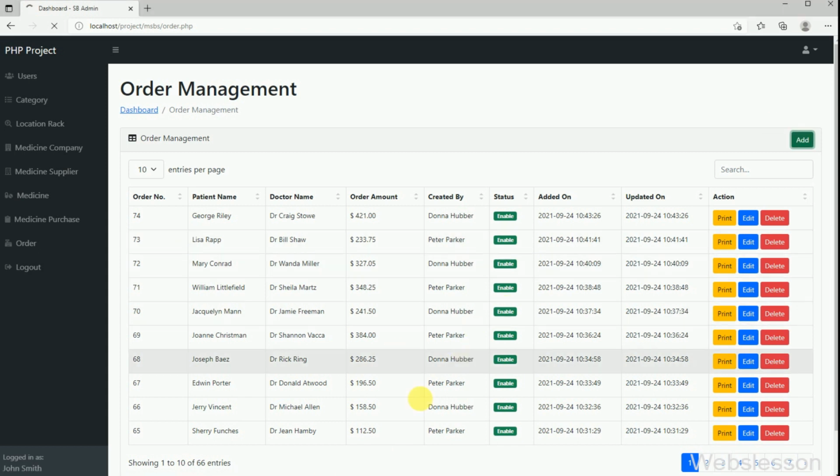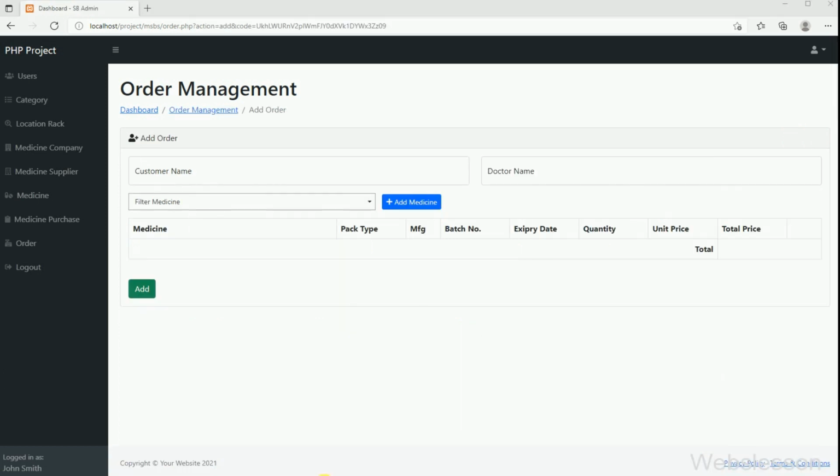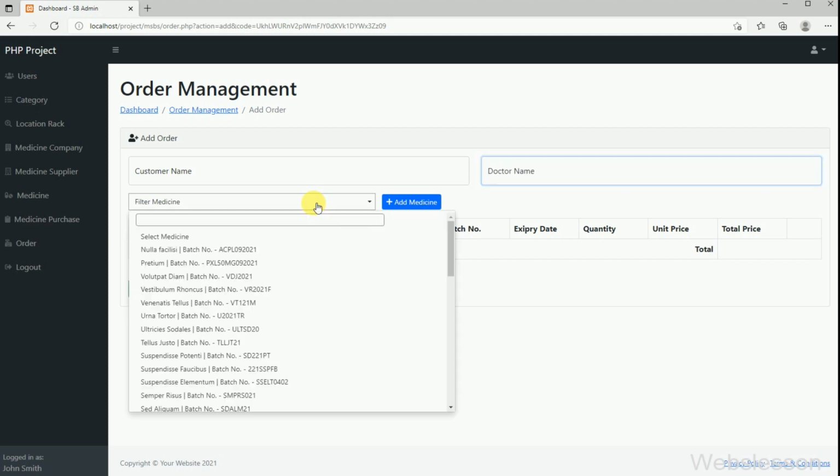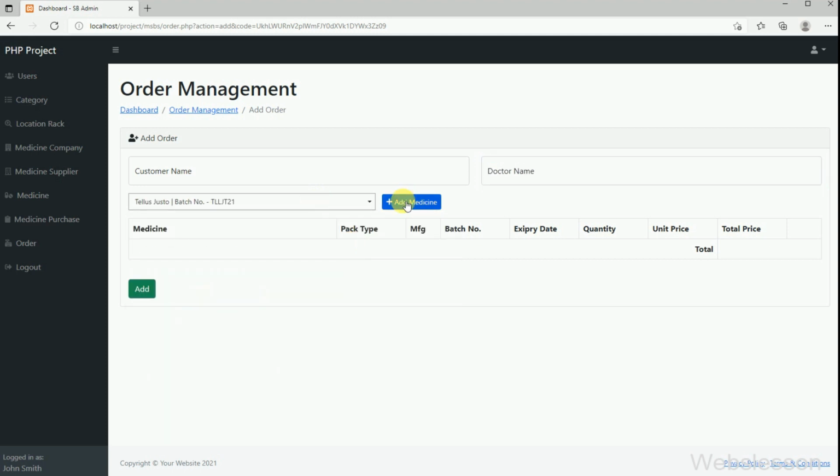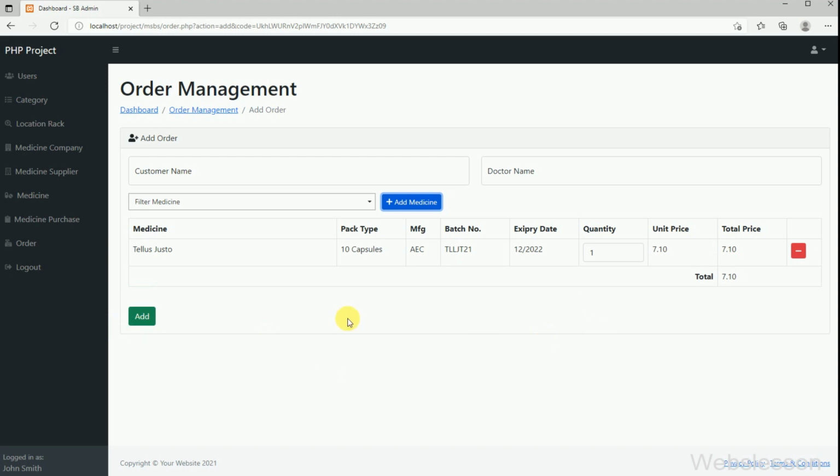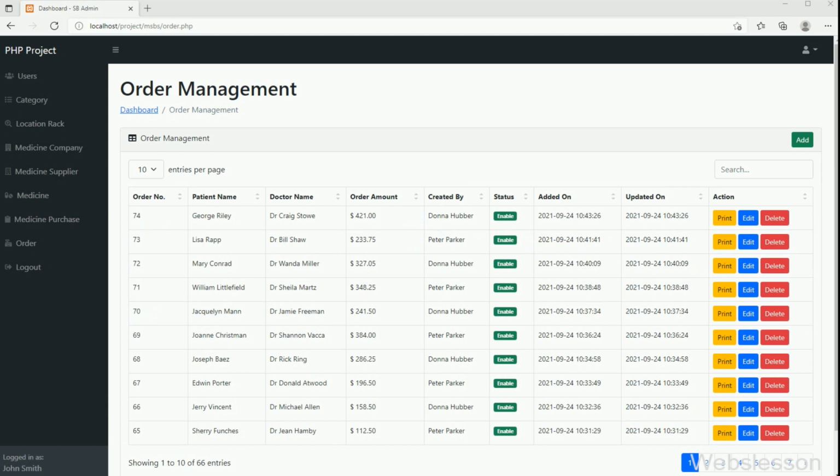Suppose a new order needs to be created. Then the master user or sub-user can create a new medicine order by clicking on this add button, and here we can add multiple medicines in a single order. Once an order has been created, the ordered medicine quantity will be subtracted from the master medicine data and the medicine purchase data also.